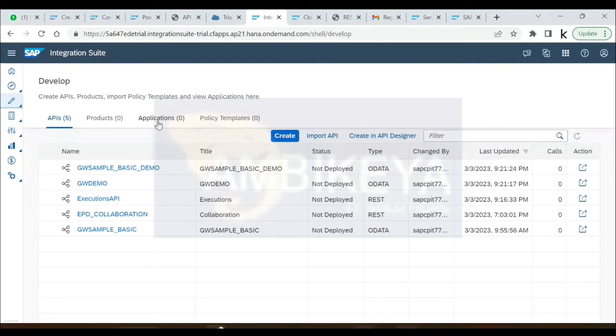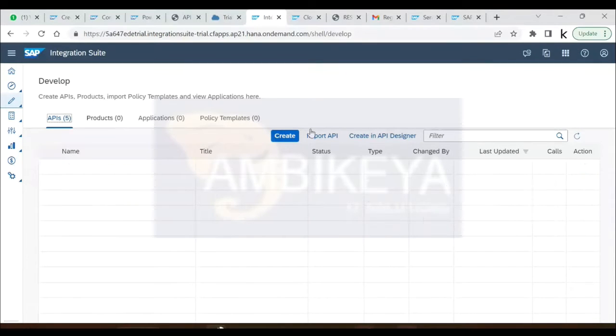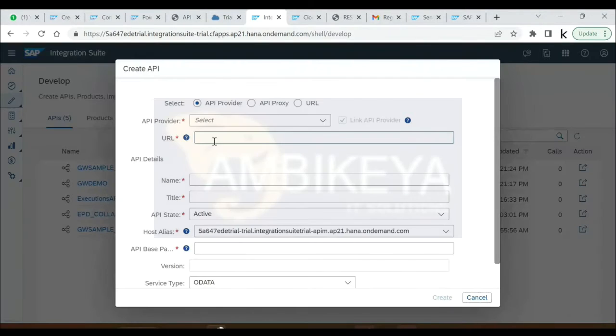Now to create an API provider, we just click design. Here, just click on create. As soon as you click on create, it will ask whether you want to create an API provider or whether you want to create an API proxy. What we need to do.